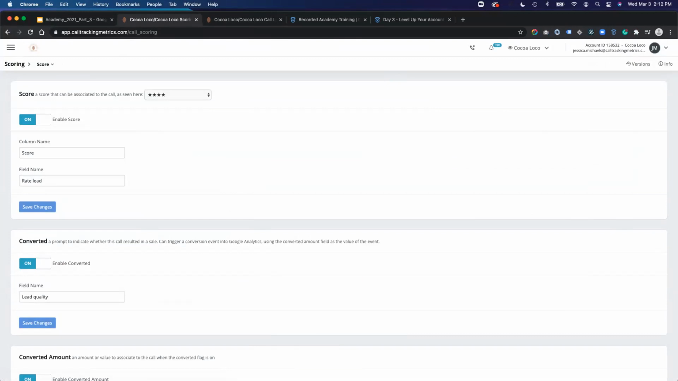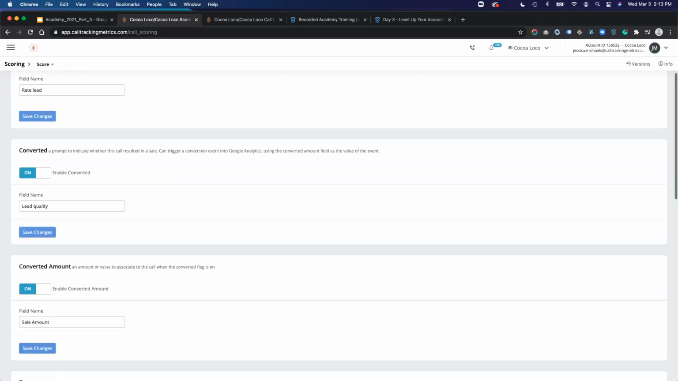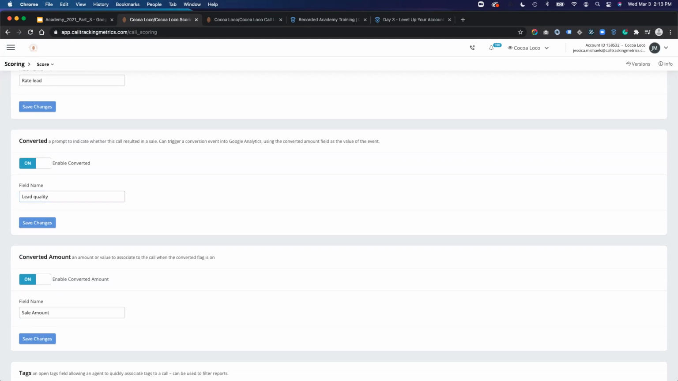We can change the name of the column. In this case, it is score, but maybe I want to call it quality. Some people even call it lead review. However you want to name it, or you could simply disable it. In this case, the field was renamed to rate lead. Instead of calling it converted, I put lead quality, but I have the ability just to disable it.